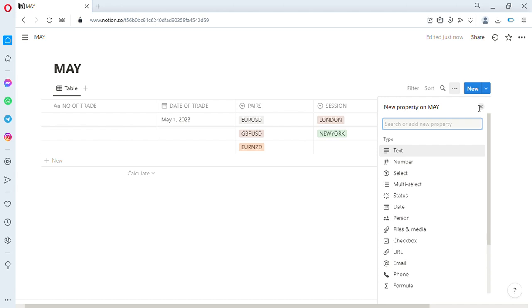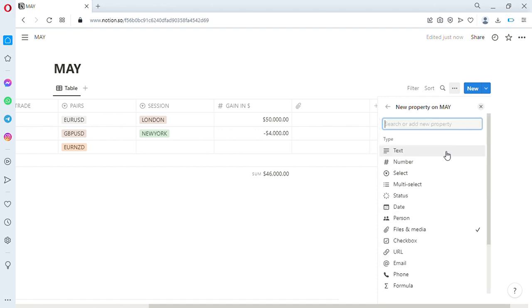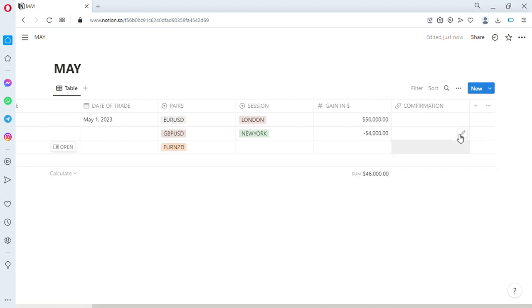All right, now we go for, let me see, let's use URL. Okay, let's use this one. Then we use confirmation. Use confirmation on this one. When you get into a trade, you just click the link and then paste it here. All right, we just paste it here.